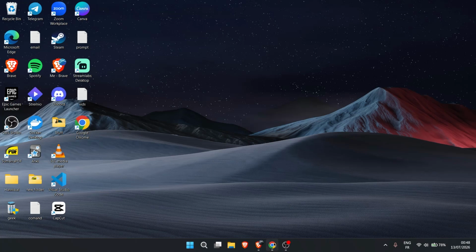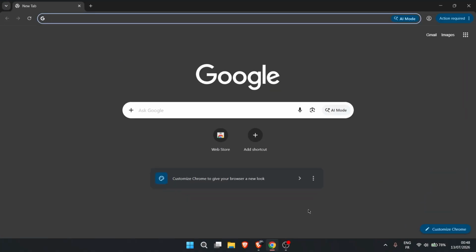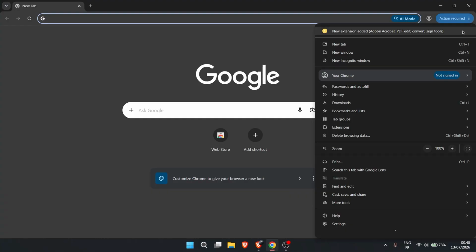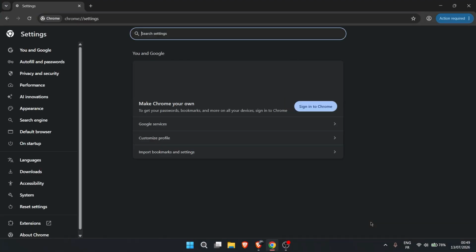In this video, I'll show you how to make Google Chrome use less RAM and improve its performance. First, open Google Chrome on your computer. Next, click the three dots in the top right corner and select Settings. From the left menu, click on Performance.